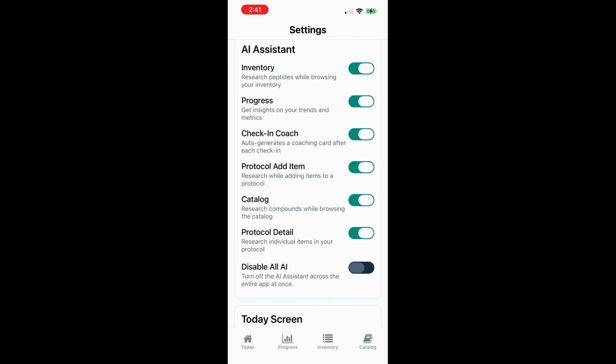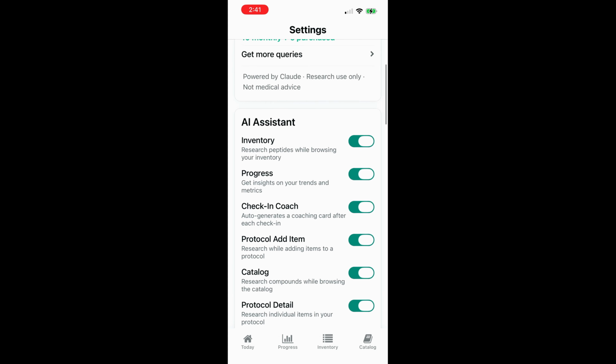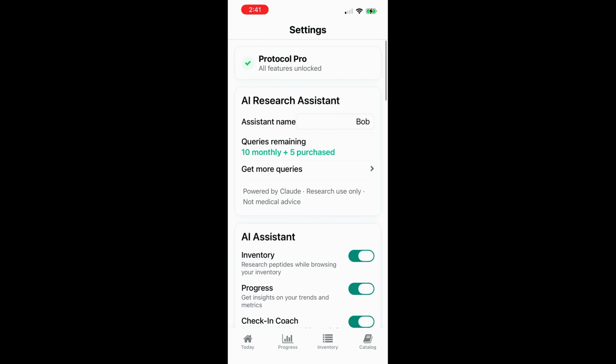Protocol's Research Assistant is what makes Protocol the premier peptide tracking app. The research is built in, the coaching is built in, and it's all connected to your actual data. This is why thousands of health optimizers and peptide users choose Protocol to be their primary tracking app.